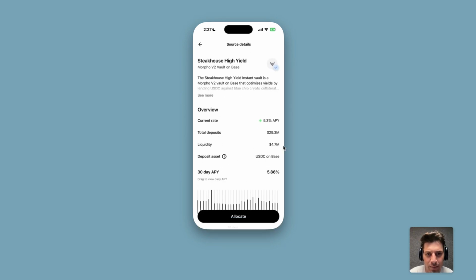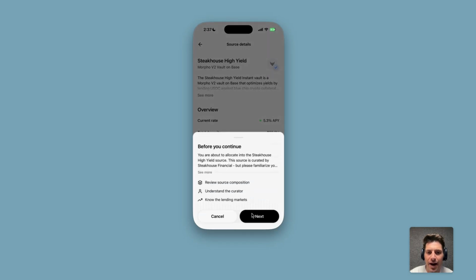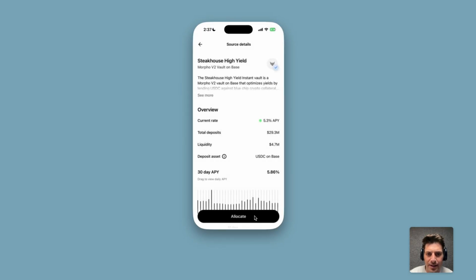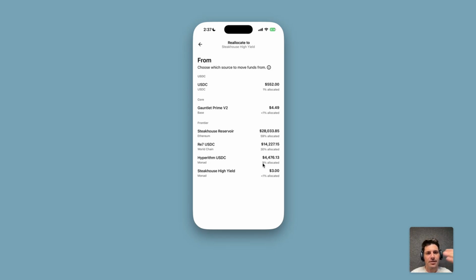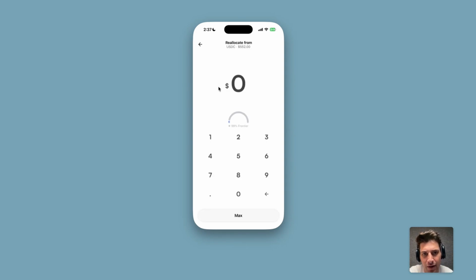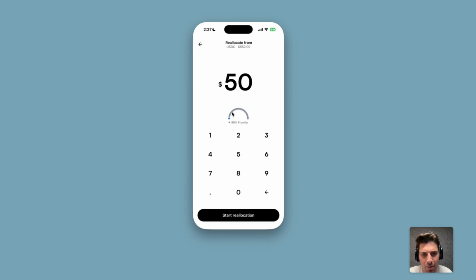I can see the total deposits. I can see the liquidity. If I want to allocate into it, I accept the disclaimers per usual, and I'm shown this allocation screen. So I'm choosing where I want to move funds from into this source. So if I have $500 in USDC, I can go ahead and put 50 of that. It will reflect that I'm still 99% in Frontier, and then I can start the reallocation.